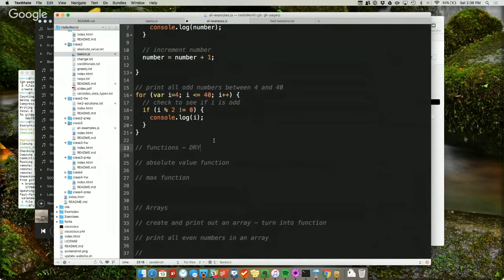DRY is just an acronym for don't repeat yourself. If you find yourself doing very, very similar things in your code, writing a line of code and then a minute later something almost identical, and then a minute later something almost identical again, ask yourself: can I do this with a loop? Can I do this with a function? If you find yourself repeating yourself, there's probably some efficiency to be had there.